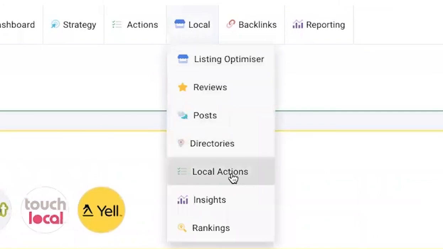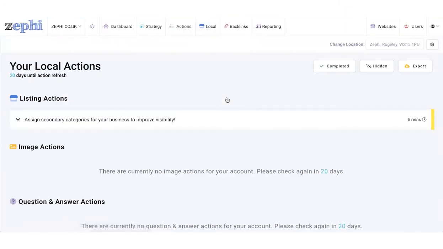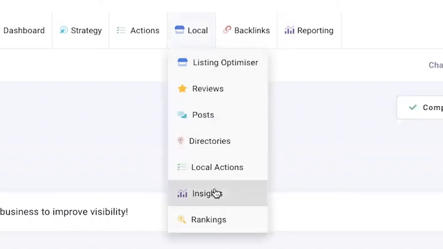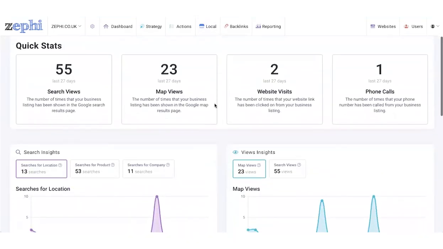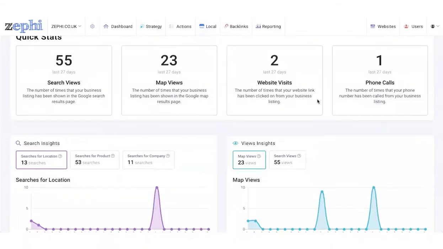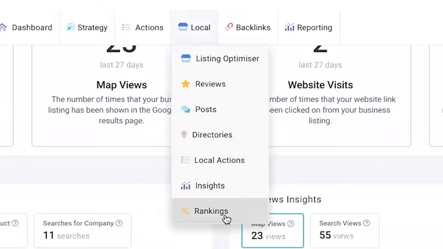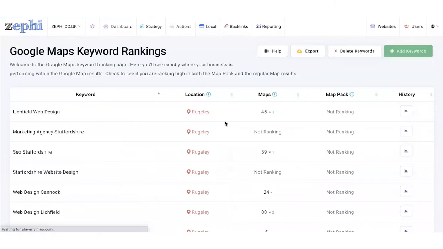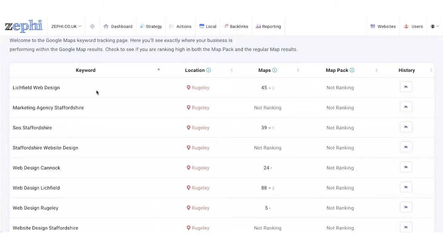The next area is local actions. Local actions are different to the actions shown earlier, and they really look at the Google My Business actions you need to complete to optimize Google My Business. And then finally, the last two options look at reporting. It shows you insights into how many people have viewed your Google My Business, how many people made phone calls off the back of that, and where you are ranking for the keywords that you've got for your Google My Business.